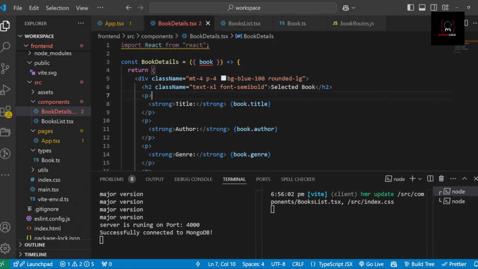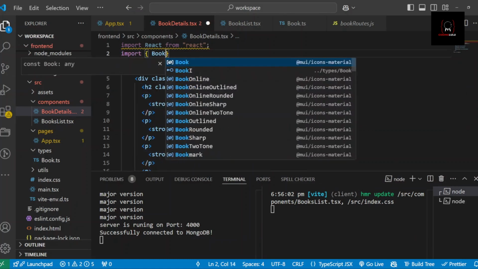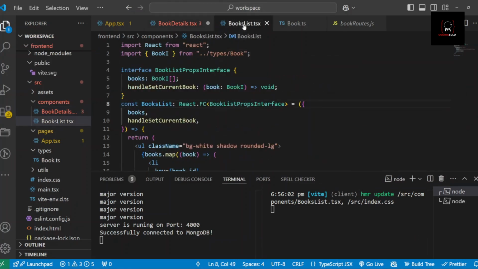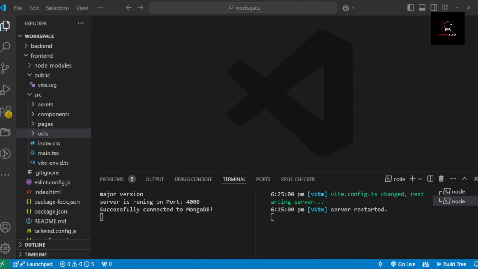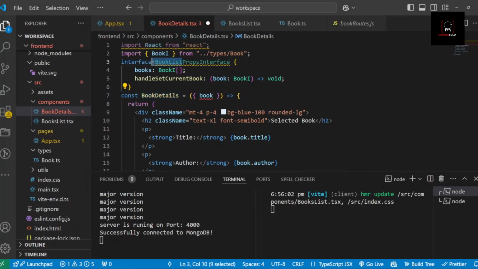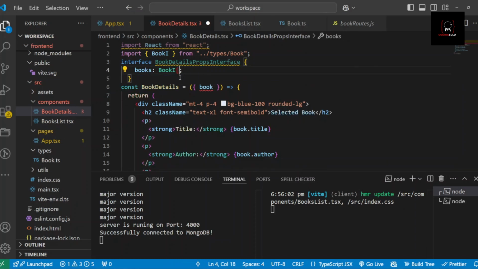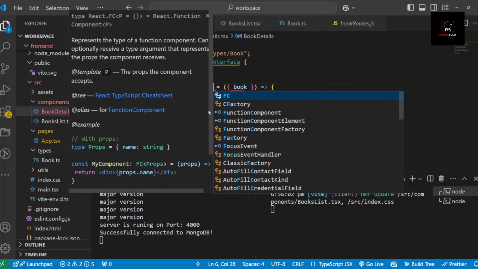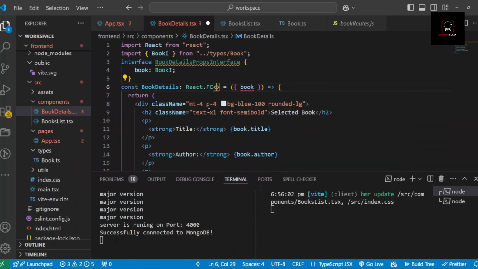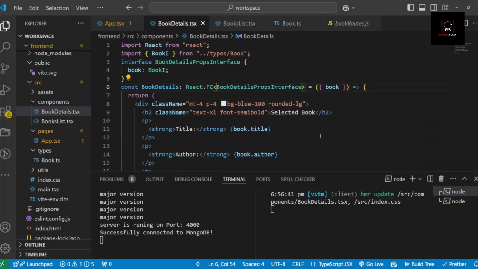Same thing we will do for other components as well. So I will go right here and import also the book I that I created. And same thing I did here, I'll just copy this one, called book details props interface. And that accepts only a book, which is of type book I. And then we'll pass on this one here. So React.FunctionComponent, which is accepting this interface. So you can see now everything is happy and everything is green.